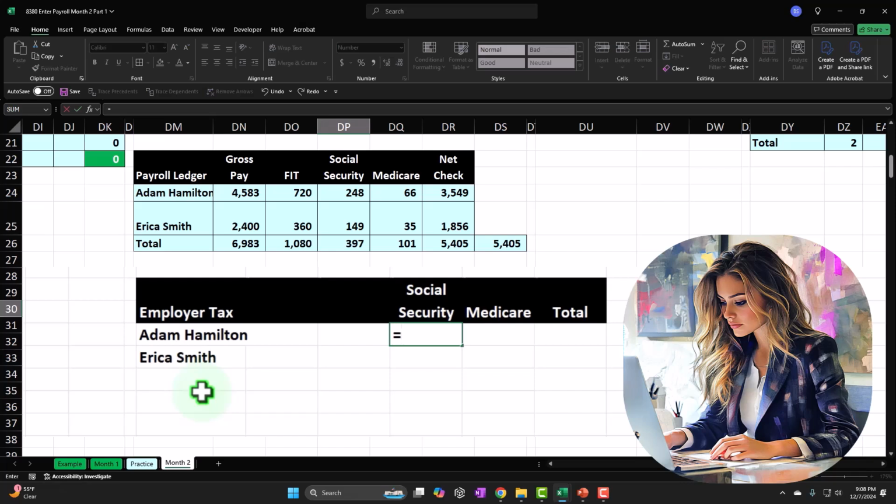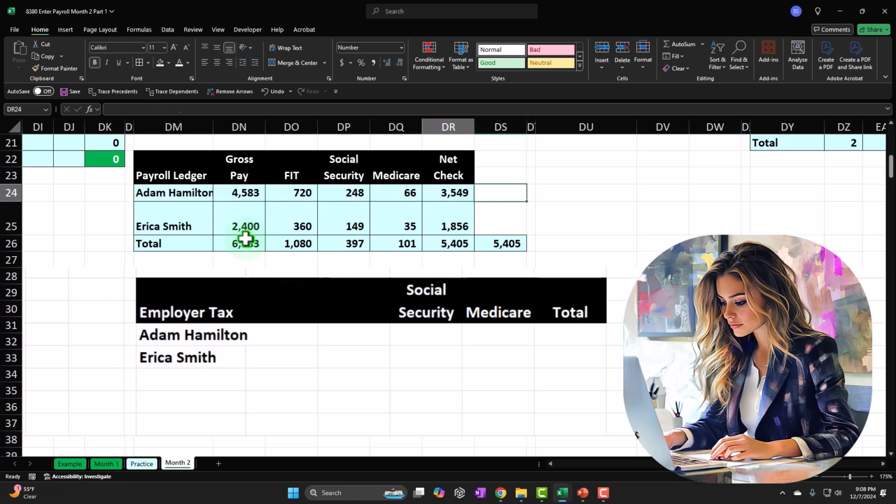So now we agreed to pay Adam $4,583. We only paid him $3,549. We had to take this out of Adam's check, but we don't get to keep it. We have to pay it to the government, but it really wasn't our money in theory anyways. It's Adam's money that the government's forcing us not to actually give to Adam, because the government wants to get their hands on it without Adam getting his greedy little hands on it.